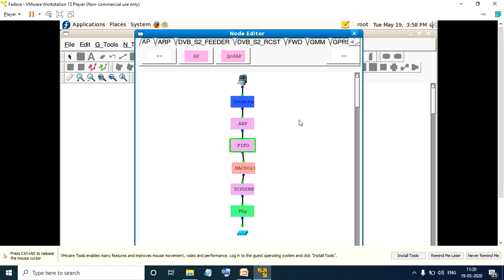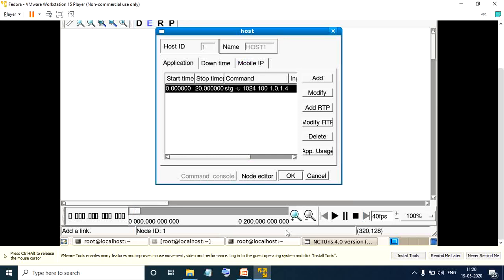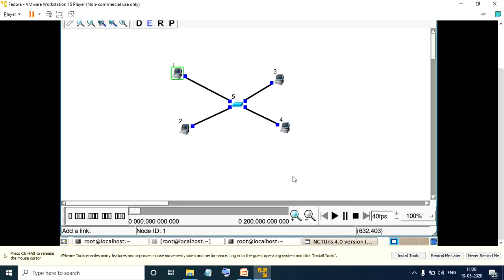So after doing this, you need to come down and say OK. And say OK. So this is done. So this also, you press OK. So you have done it for the first one. Now you need to go for the receiver end.